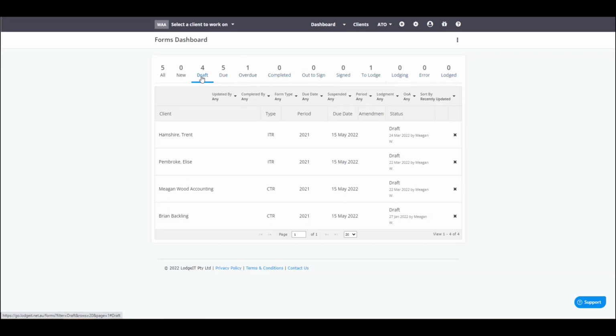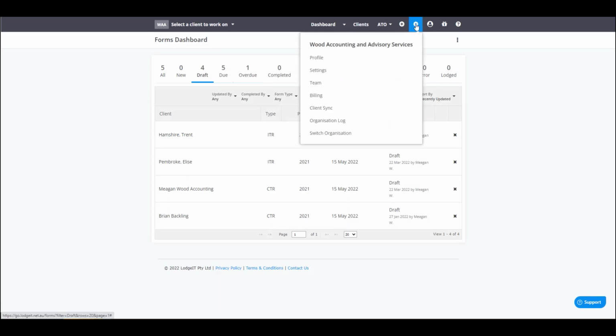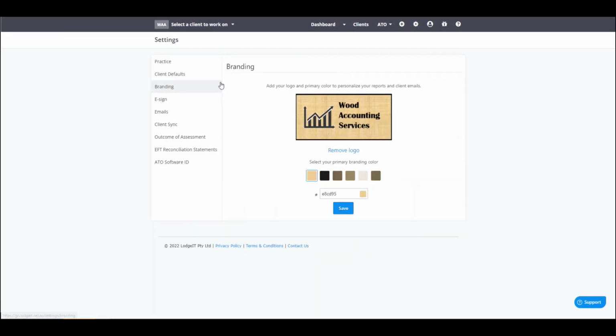Before we have a look at a couple of tax returns, I wanted to take you into a couple of settings in the practice area so you can see how you can personalize LodgeiT to suit your firm. To do that, we go into the cogwheel and I'm going to select settings. The first area you see is branding. This is where you upload your logo so that it can be displayed in various reports and emails that you send on to your clients.